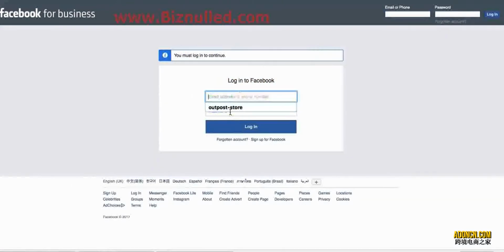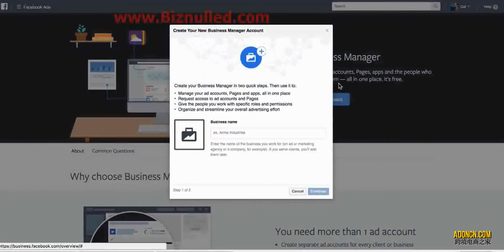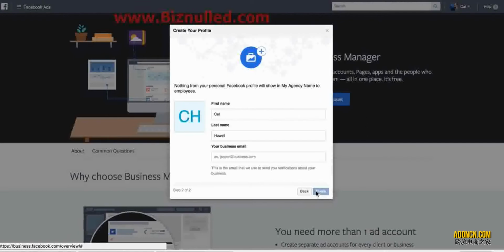So as you can see here, it actually needs you to be logged in before you can create your Business Manager. So what I was saying is create a dummy account for your agency using a separate email address. Log into Facebook. So let me go through here. And then what it's going to do is ask you to name your Business Manager account. So this is the name of your agency. So my agency name. You're going to go continue.